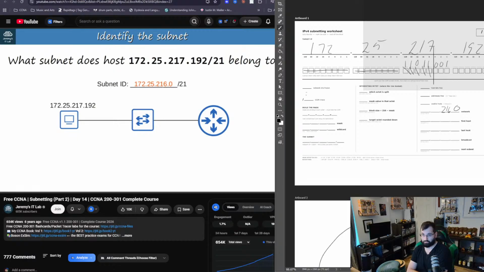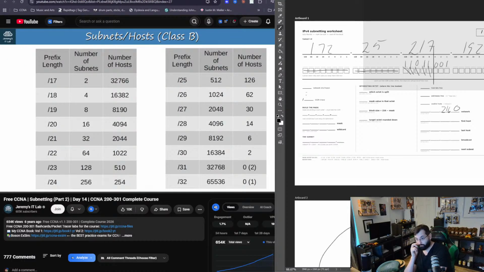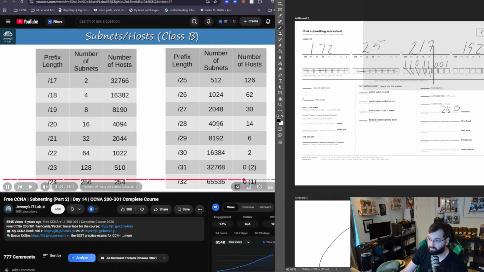172.25.217.192/21 belongs to the 172.25.216.0/21 subnet. The process was exactly the same as for a Class C network. There are just more host bits. Here's a chart like the one I showed you for Class C addresses, showing the number of available subnets and the number of available host addresses for each prefix length when subnetting a Class B network.